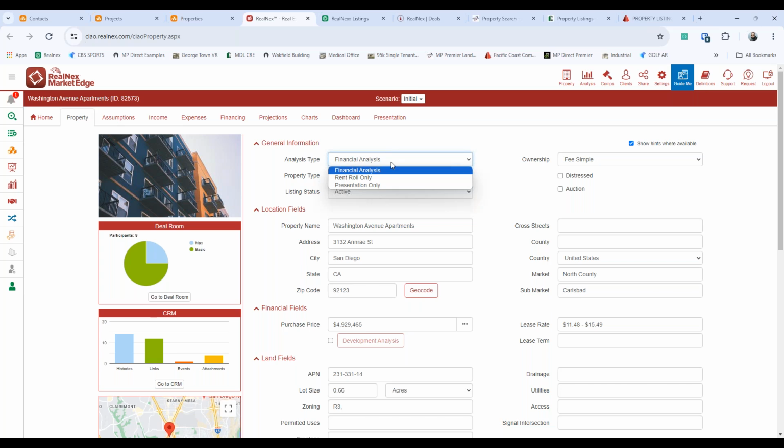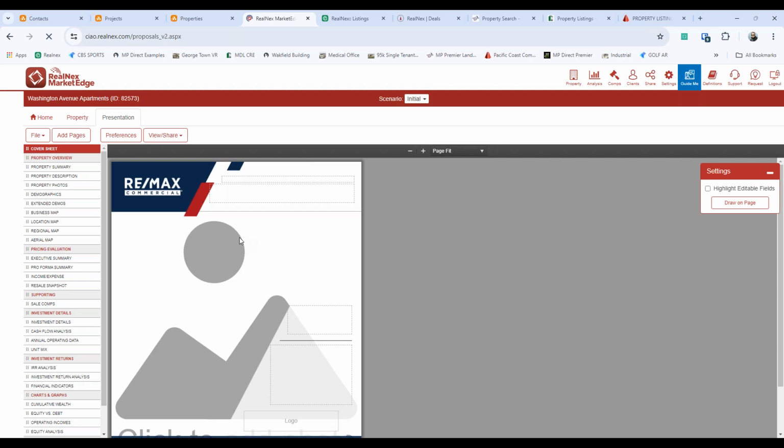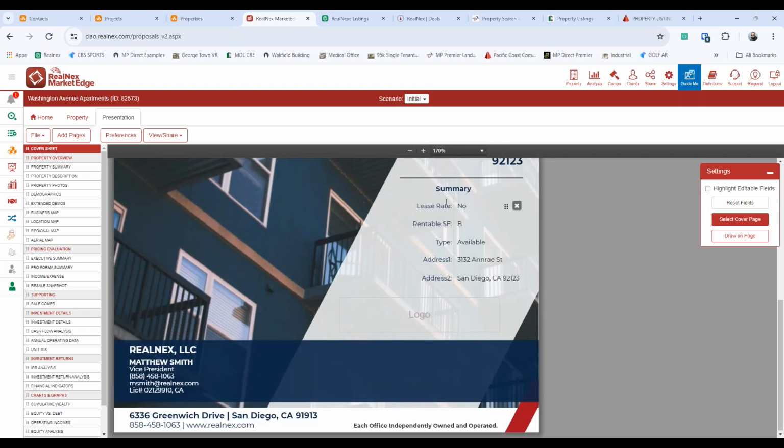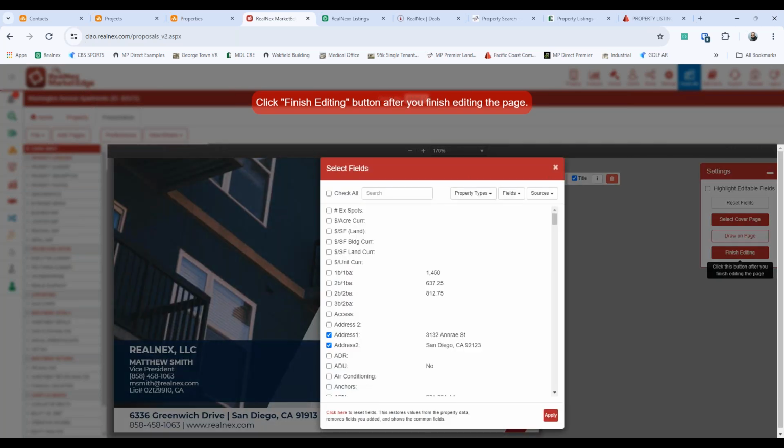So from here, I can skip the analysis and go to presentation only, click on presentation. And then if I have a cover sheet here, I can bring some of those fields in for my cover sheet. And you can just simply select here. So again, I'm clicking select fields. Once I select fields, I'm going to pick the source.